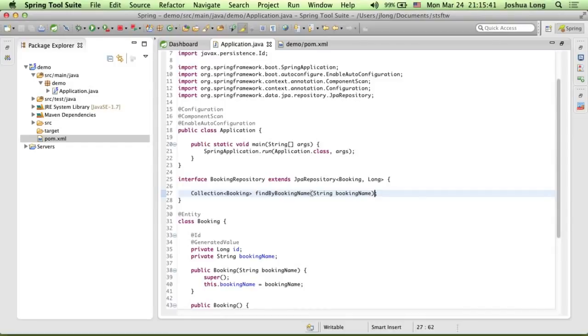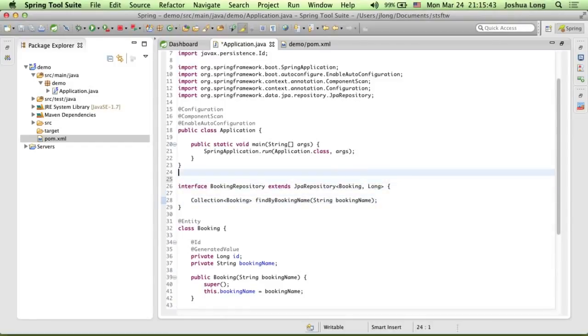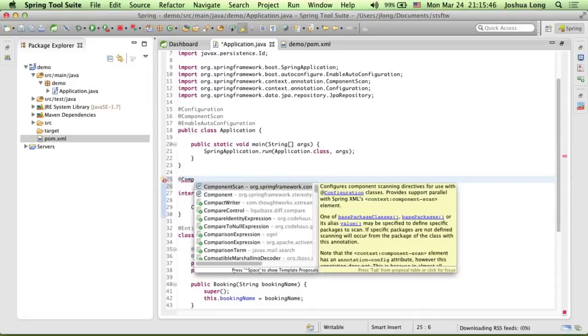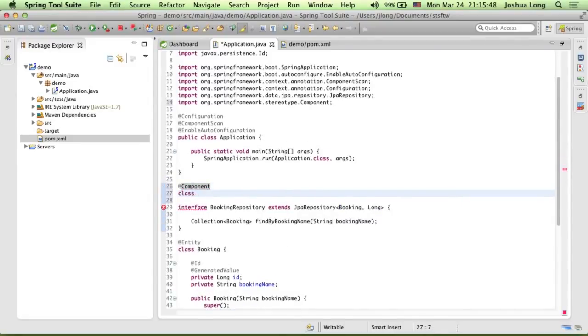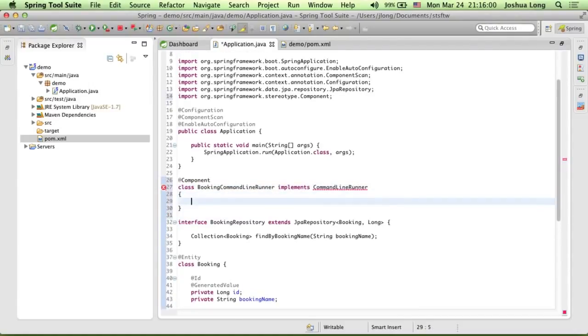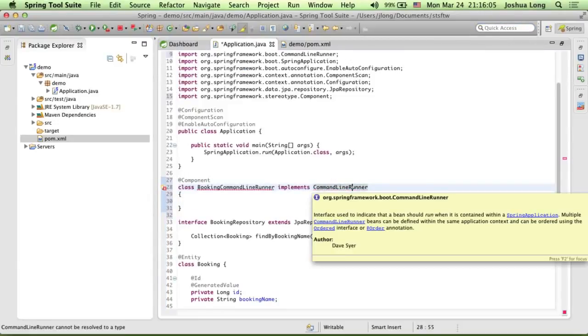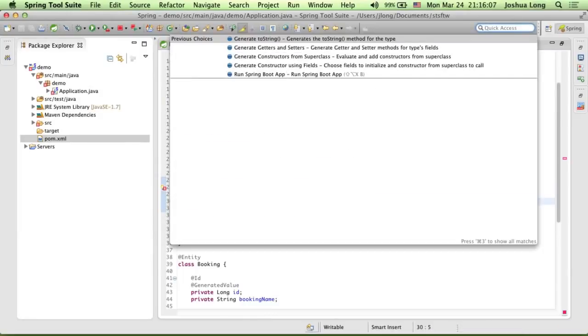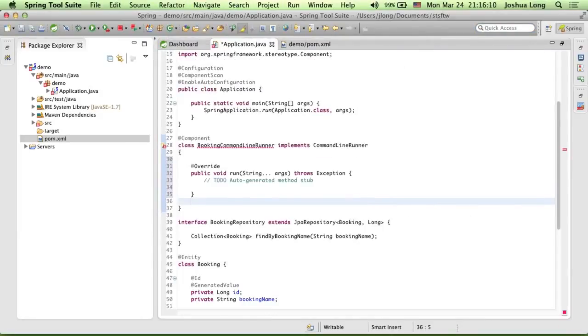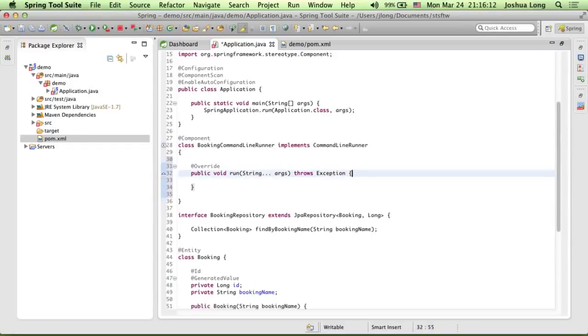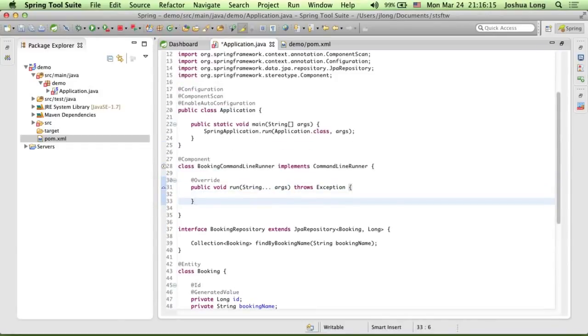So I'll build a little component here that will be invoked when the application starts up, and it'll be given the command line arguments. So booking command line runner implements command line runner, like so. Of course, I need to import the type, right? So that does this. Command 3, override, implement methods, hit command line runner, choose run.